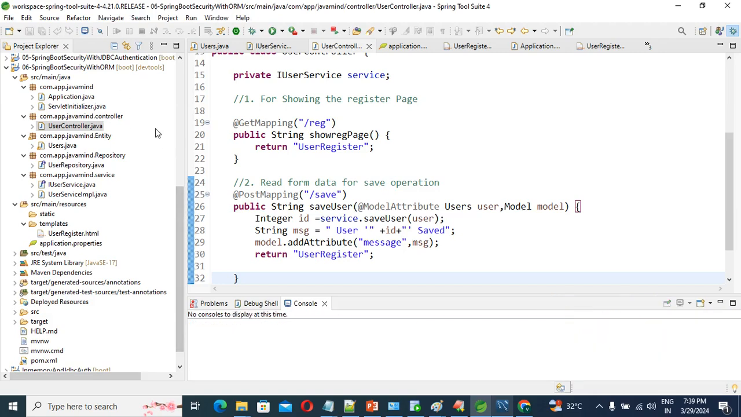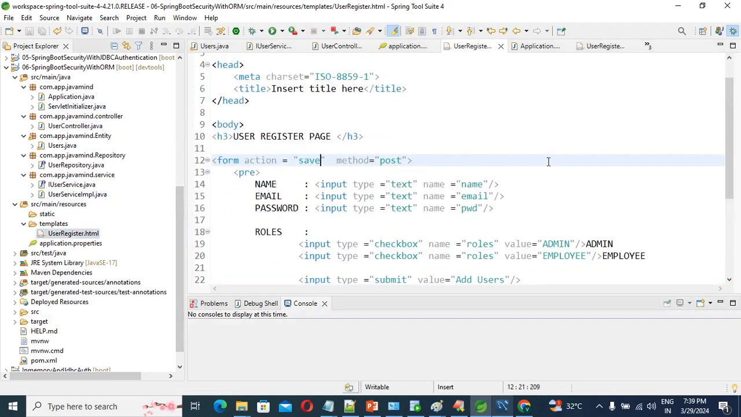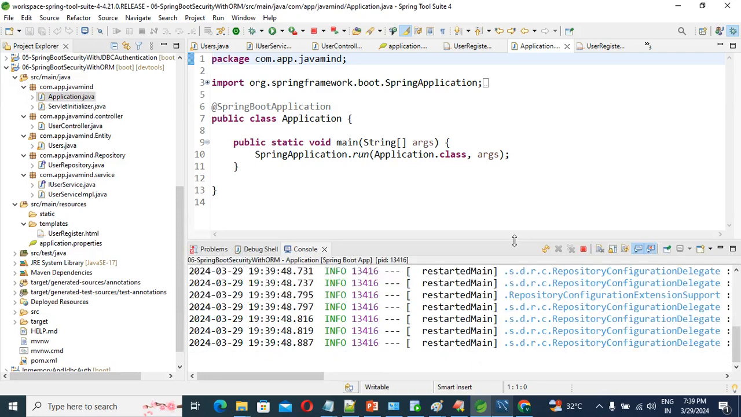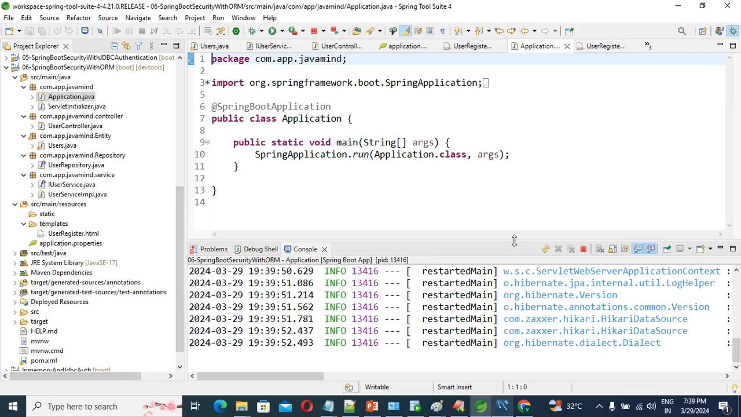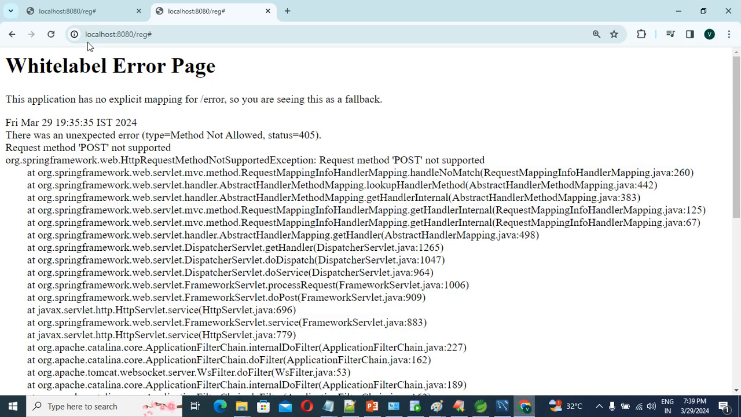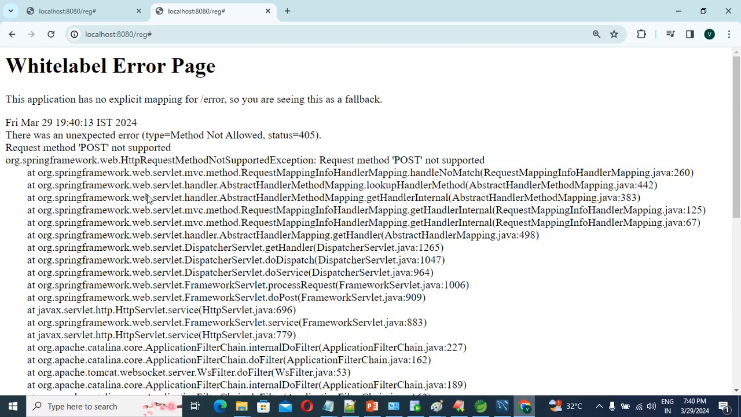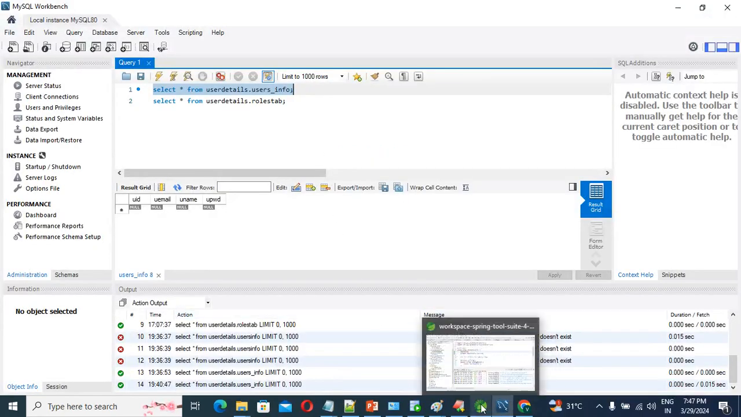Come here, first save this thing. Already we have saved it. Run the application. We'll see the application running. Come here. Suppose this is John Sumit, with this password, and this is admin access only. Now click add user. Again it's showing host not supported, but it should not be, guys. One minute, let me check. So guys, we can see the data here.